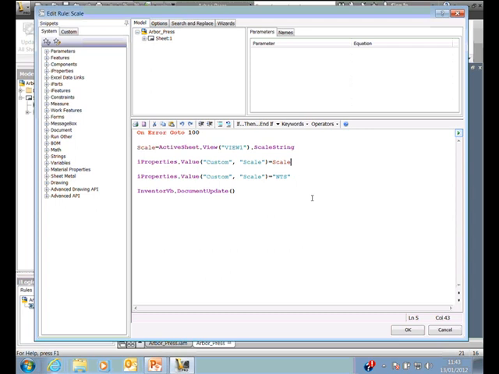So that needs to be line 100 there. So if we get an error in the first 2 lines, it'll go to line 100 and just set the custom scale to not to scale and then update the document.